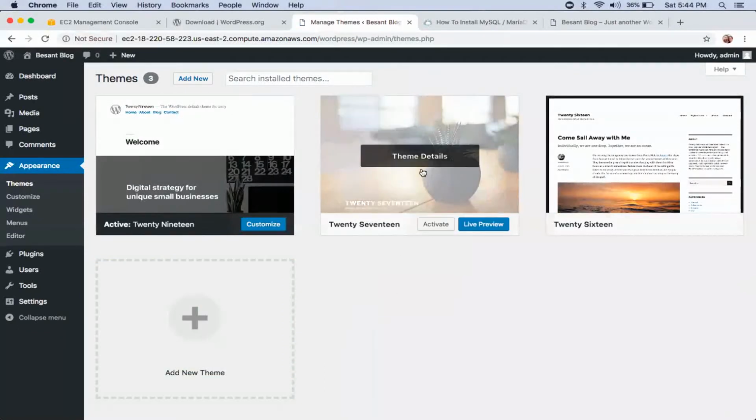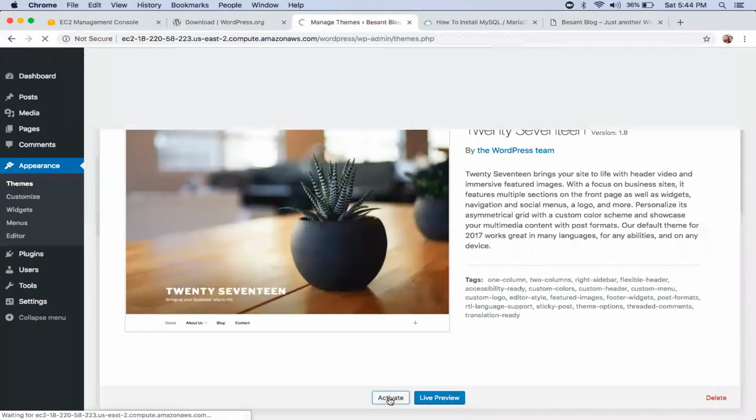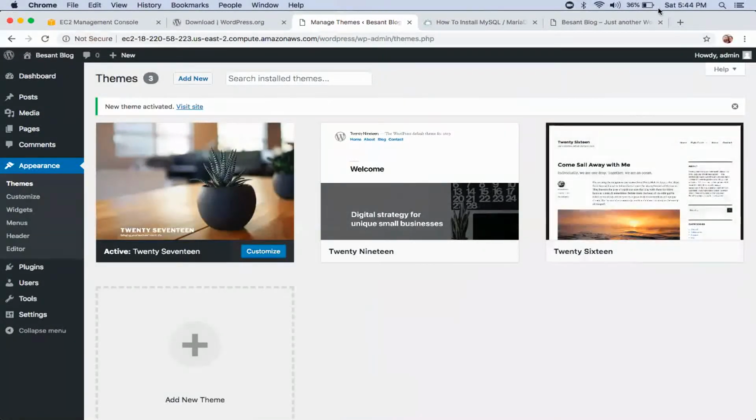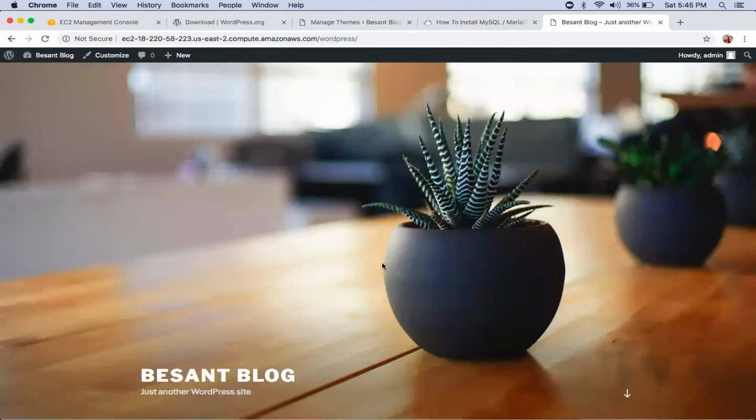Suppose I want to change to this thing. Very classic one. Activate. Done. Now if you refresh your page, changed. Totally changed. Right?